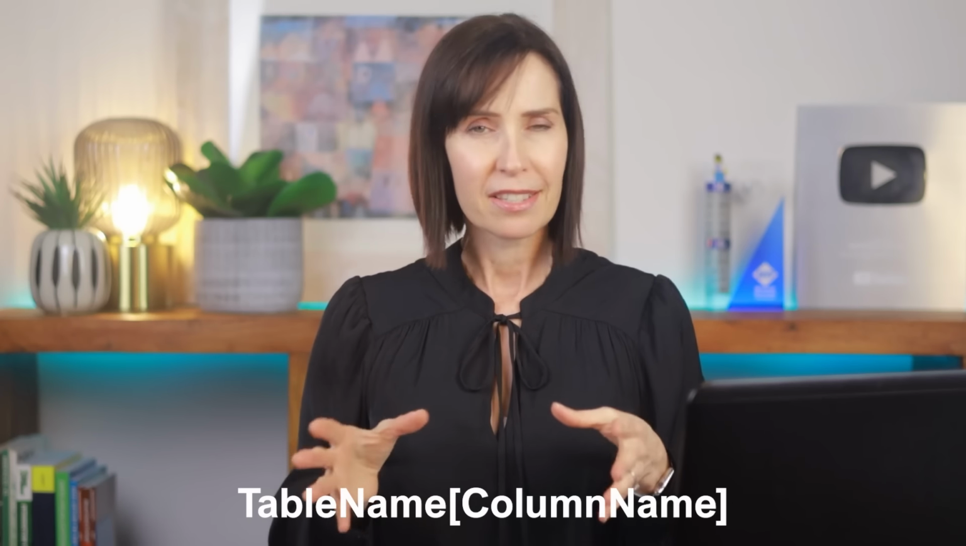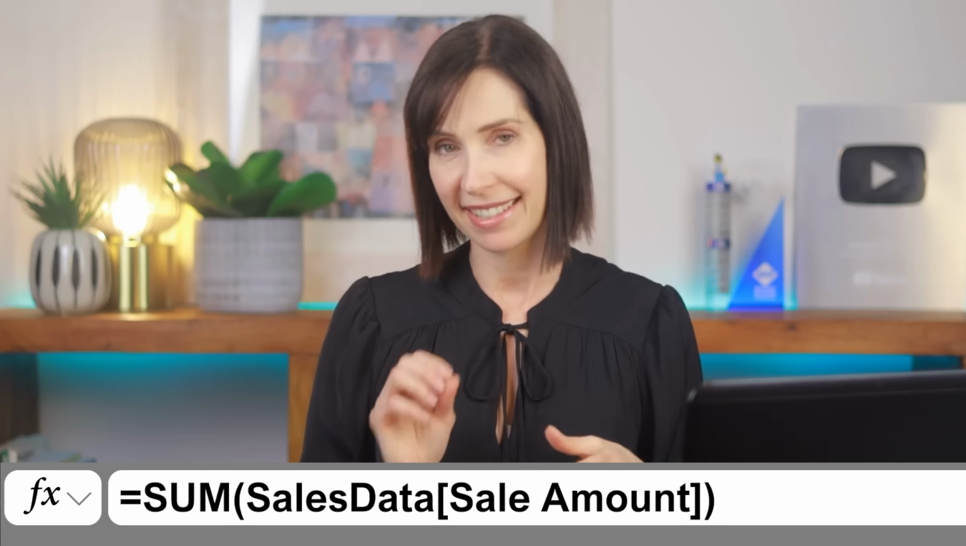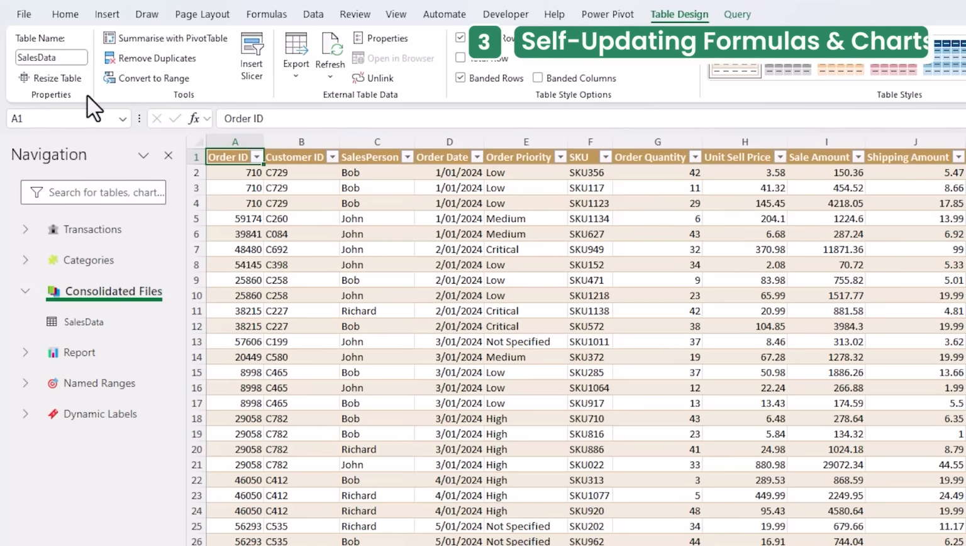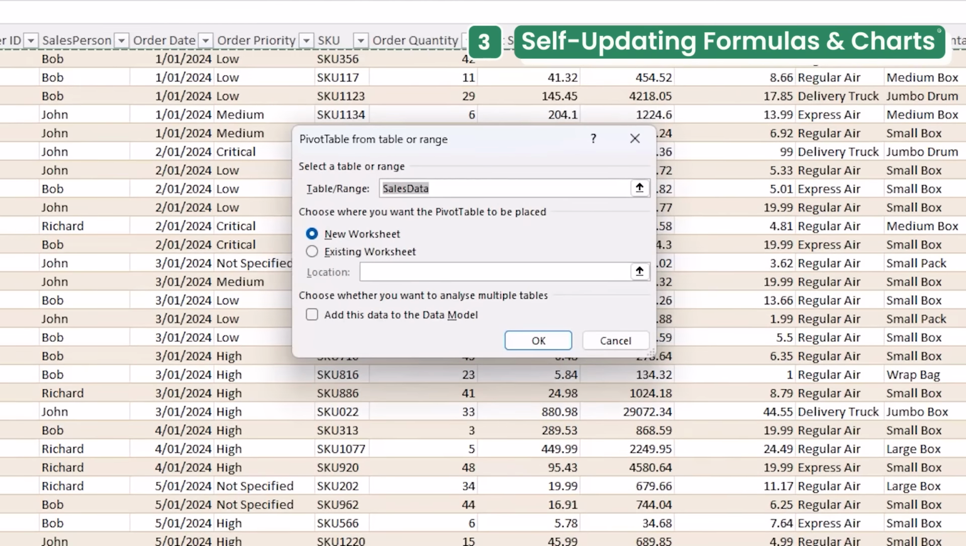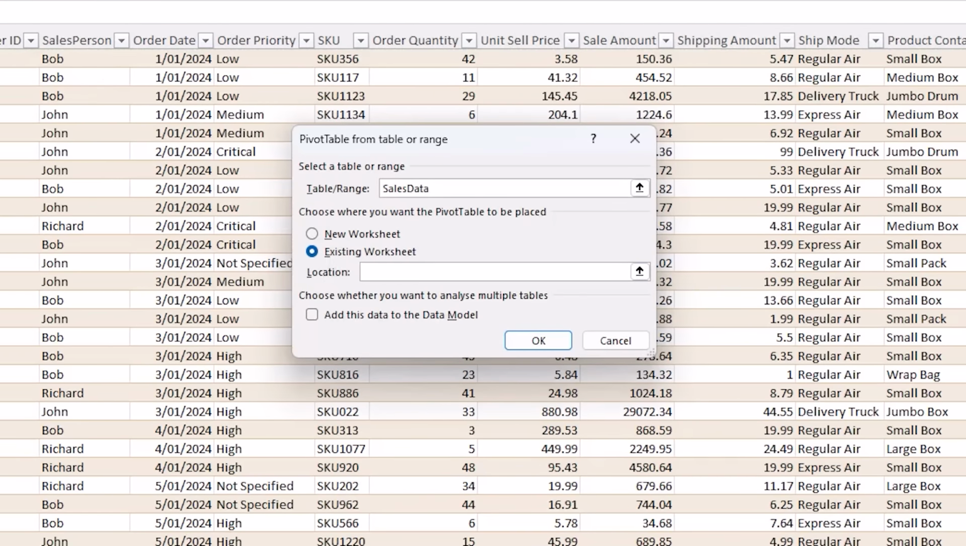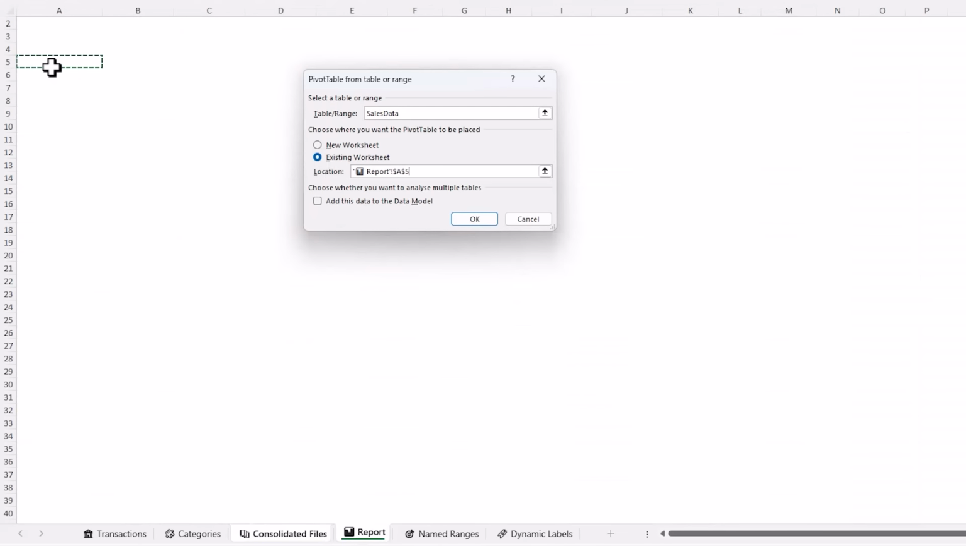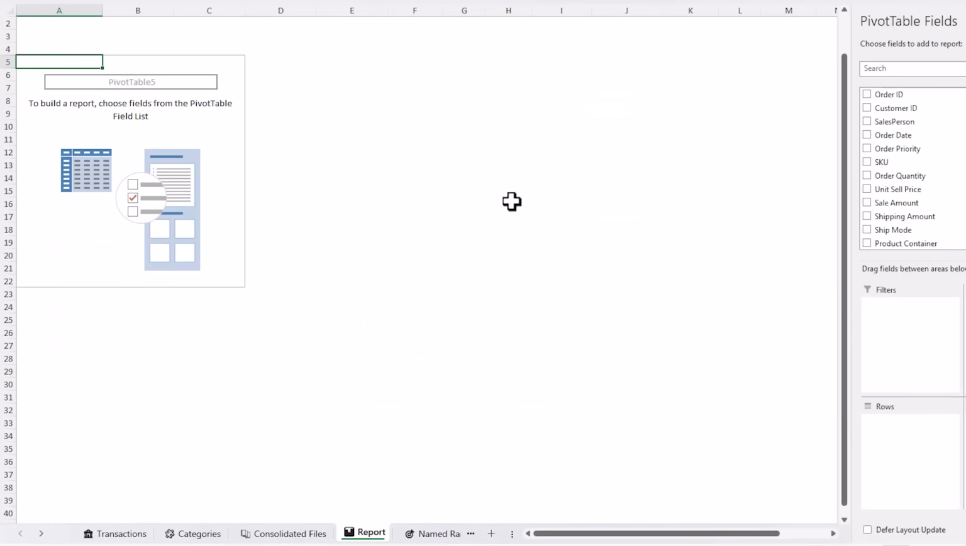Now that our data is in a table, it comes with ready-made dynamic named ranges called structured references, which are made up of the table name and the column name. These structured references automatically expand and contract to include data added or removed from a table, meaning we never have to edit a cell reference in formulas, pivot tables, or charts again. For example, let's build a quick pivot table, and I'm going to pop it on an existing sheet that I've set up ready for it, and I'll click OK.